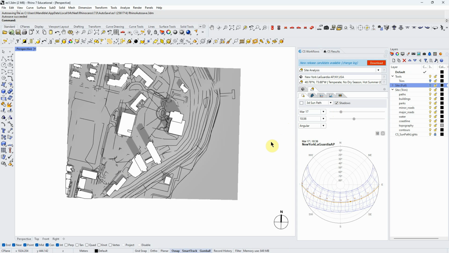We're not talking about tree cover or anything specific to the site. It's about the general characteristics of the local climate, of the climate in the area. So, just a couple things here. Just remember that we're in site analysis. That's the workflow we're using. It's the only one that we've opened at all.